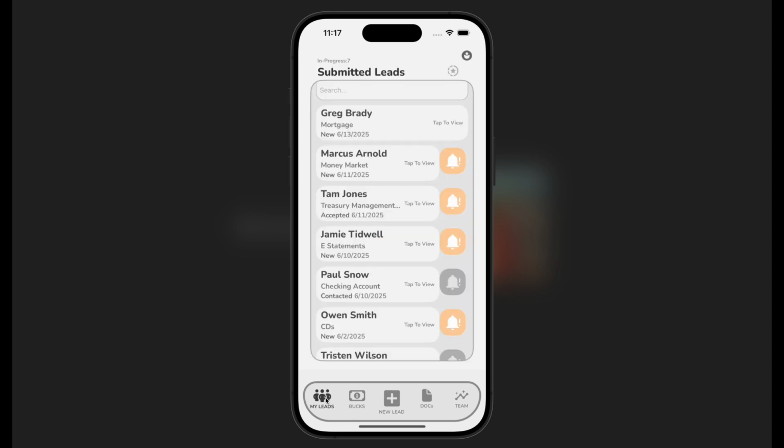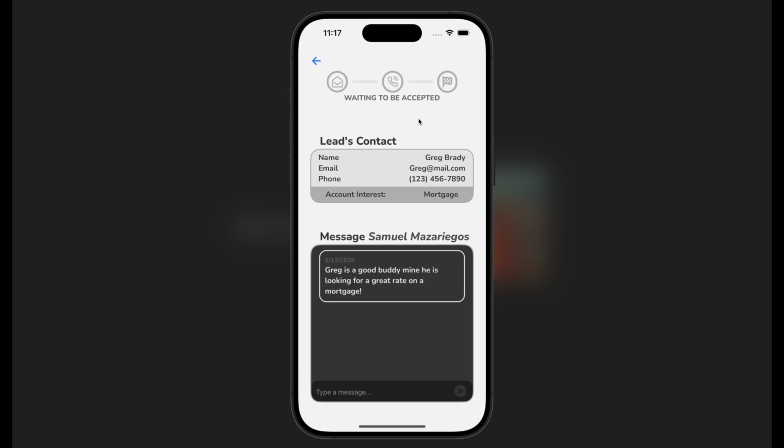Here, I can tap and see that Greg Brady is the top lead. He's looking for a mortgage account. That lead is new on 6/13. I can view and see what's exactly going on. Say that you forgot an email or phone number or put in some sort of information. You can simply type that in right here and send that message to that producer.